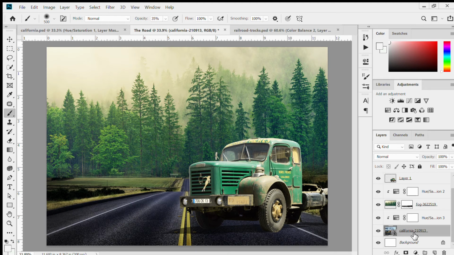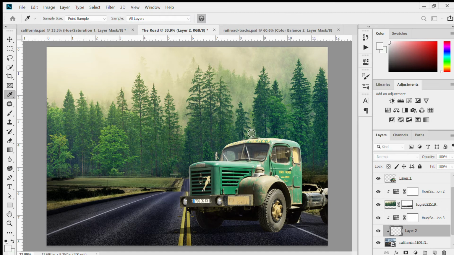So I created a new layer just on top of the road, and then using my brush I selected a white color. I sampled the color of the skies by pressing Alt, and then I brushed part of the road.